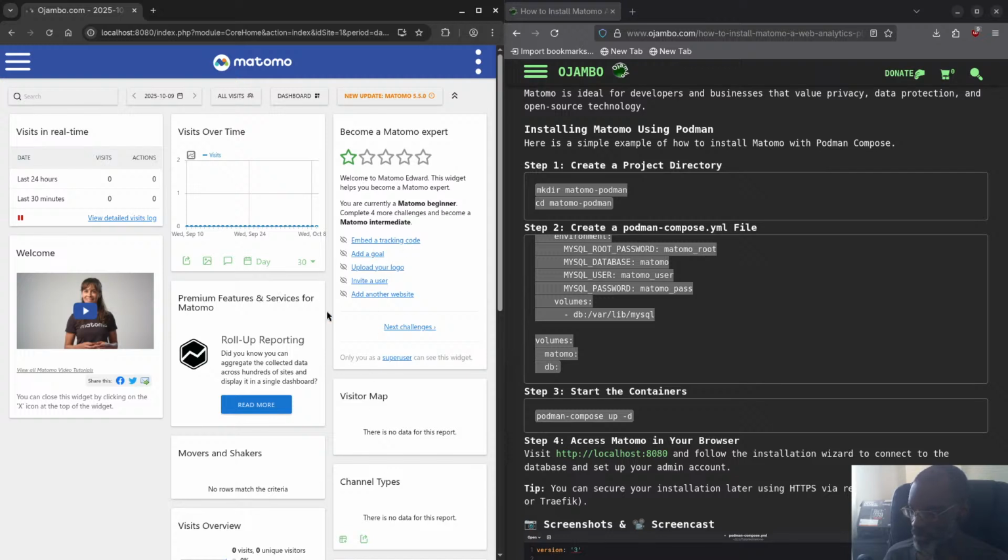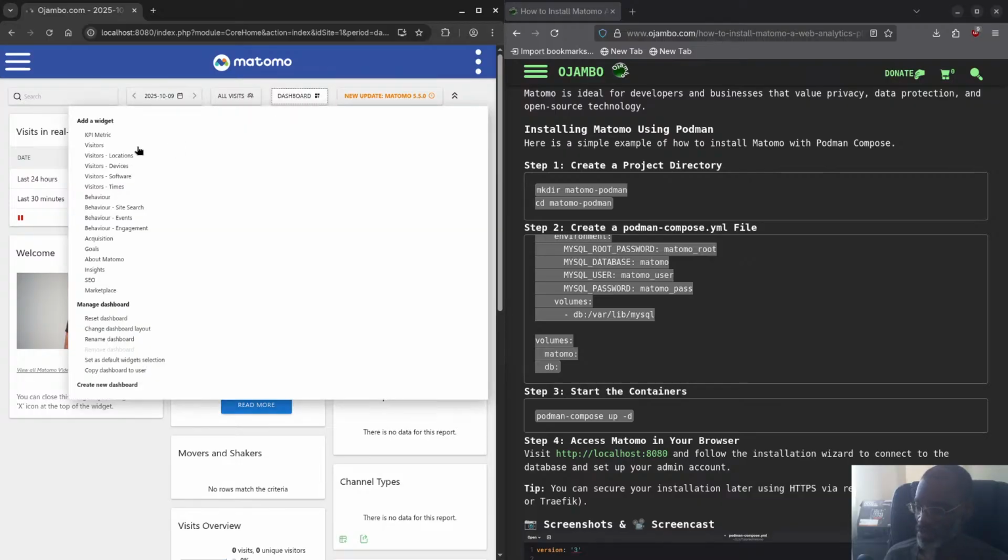So I don't think I actually saw this before, maybe because of the smaller screen. So you see it has the dates there, and then all visits, and there's a lot of things you can see here as well. You can also create a new dashboard. You can manage your dashboard. So there's a lot of things here.